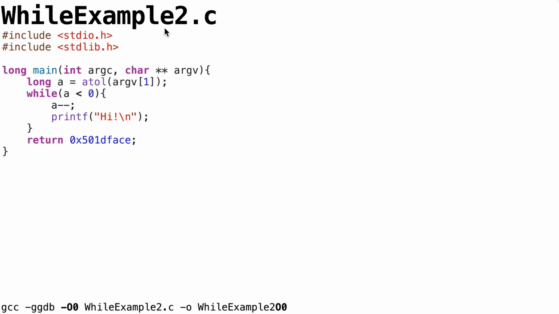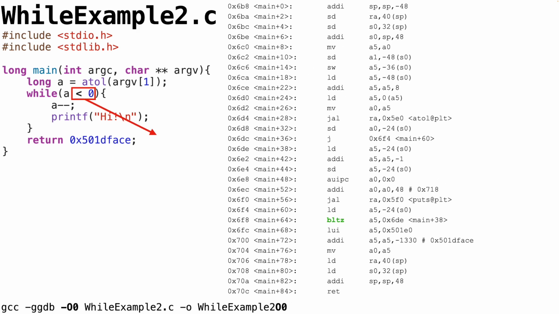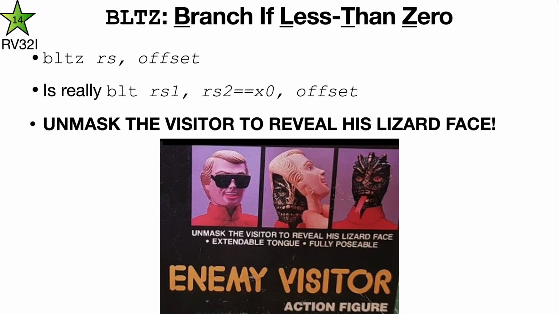And I'll just point out this is the signed branch if less than, not the BLTU, the BLT. Then we have a variant of that, quick change. WhileExample2 is now using a less than 0 check. Everything else the same. And indeed, we get a new pseudo assembly instruction of branch if less than 0.